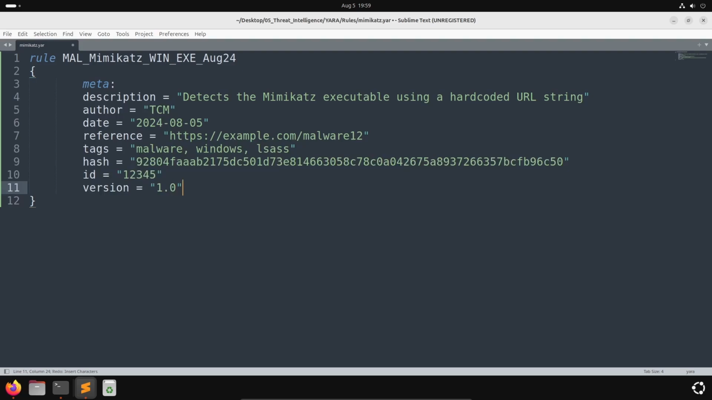And so to define this, I'm just going to create 2 new lines. So we just have a line of space there. And then I will type in strings with a colon to specify the start of this section. And so to do this, remember, we need to have a unique identifier or a variable name for each string that we want to match. And it needs to start with that $.